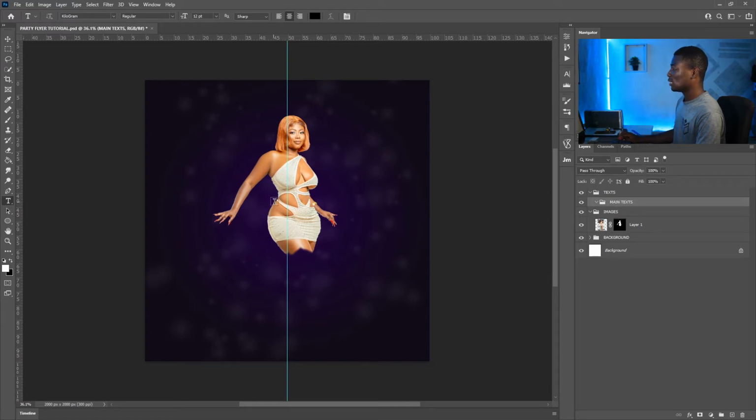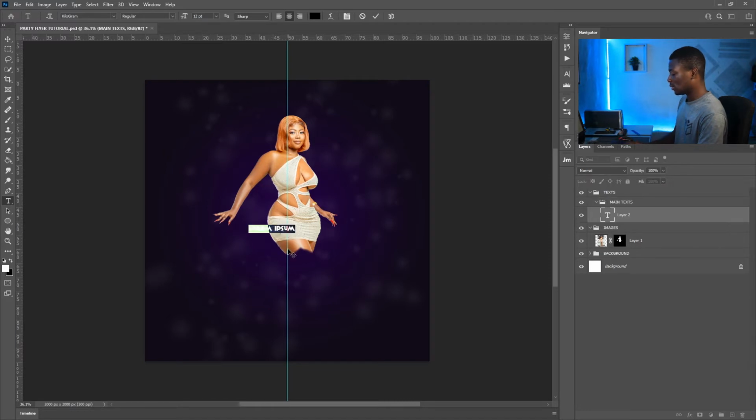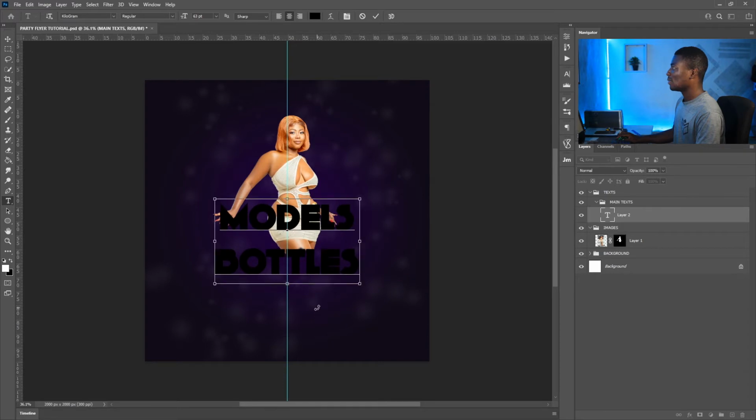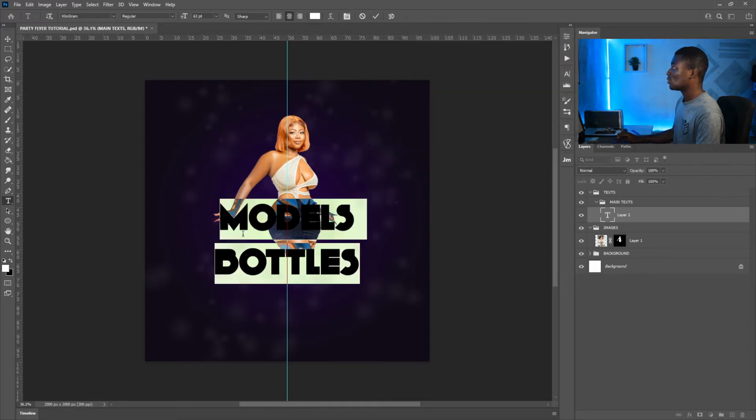Now what I'm going to do is type in the information, which is models and bottles. So let me bring bottles in here like so, and let's increase the size, which is up here as in the font size. Let's just click from where we have the smaller T and the big T, even though they are all caps. Just click and drag to your right, and it's going to increase like so. Now I don't like the color. You know what, let's set it to white for a second so that we can see what we are doing.